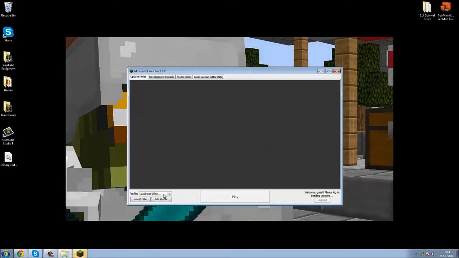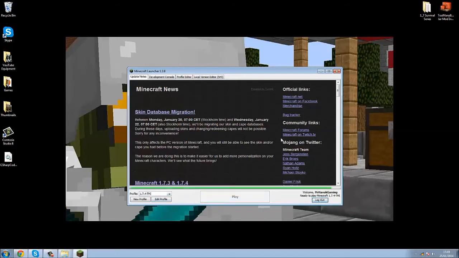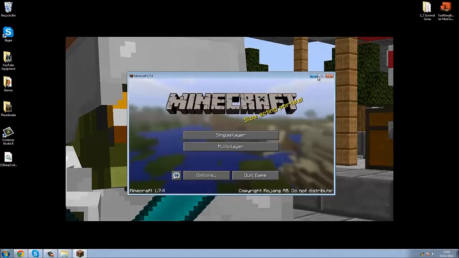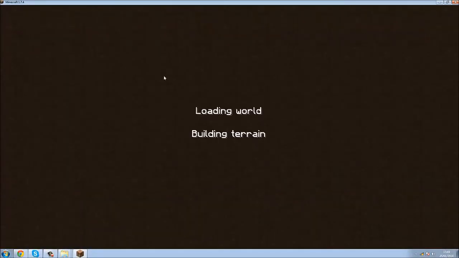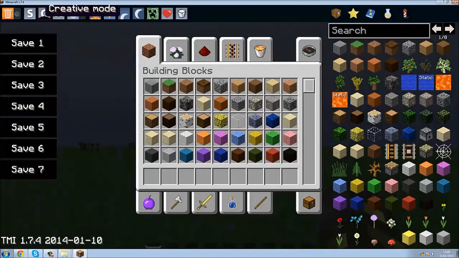Now a new profile will come up, that one there, 1.7 Too Many Items. That sounds so TMI, Too Many Items. You press play. This is so simple, guys, but it really does work, as you see, because I'm loading up my Minecraft there. You go into whatever world you make. I just made a small world here. So now you've got your world, you open your inventory, and there we go.